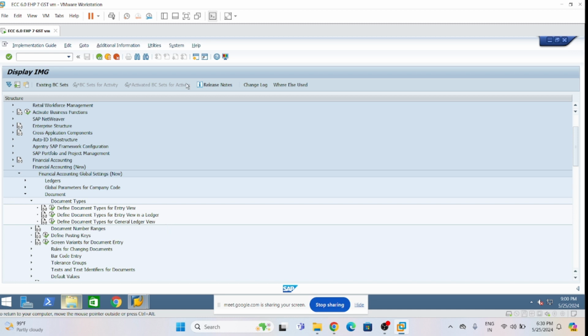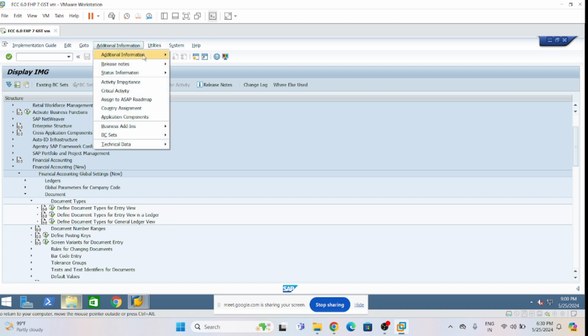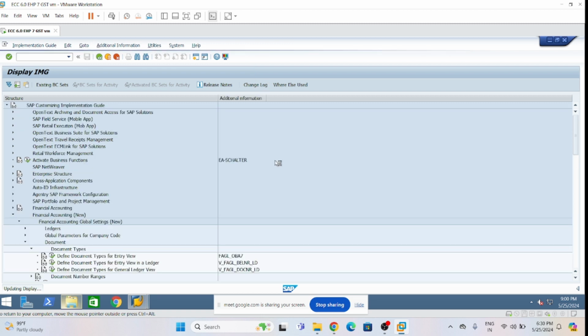Define document type for entry view in a ledger. You can write down the T code. Same T code, FBN1, I think so. No, I don't know, maybe FBN1 only. OBA7 was for document types for entry view; this is entry view in a ledger.